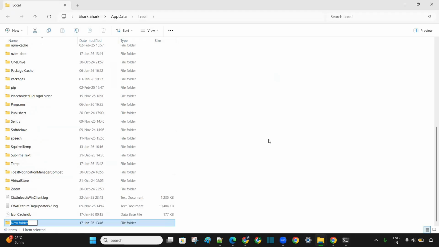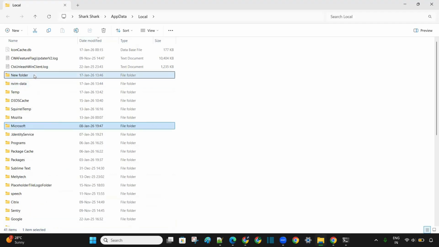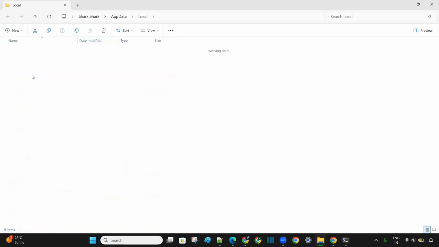Let me create a new folder by pressing Ctrl+Shift+N. Now we can rename the folder by clicking on it and type nvim, enter. So the new folder nvim is created. Now open this folder, and here you must create a file, init.vim or init.lua. You can create it using any of these extensions.